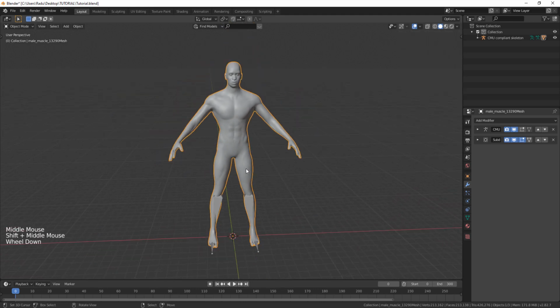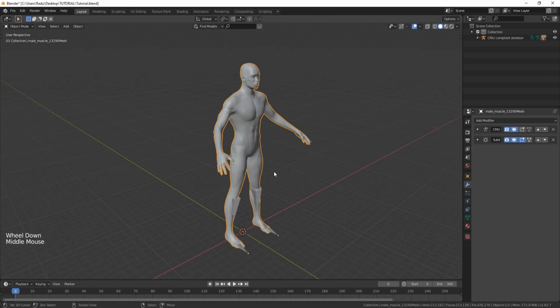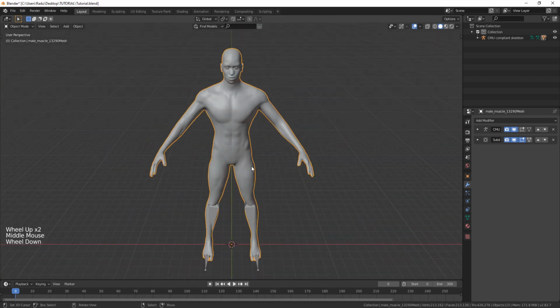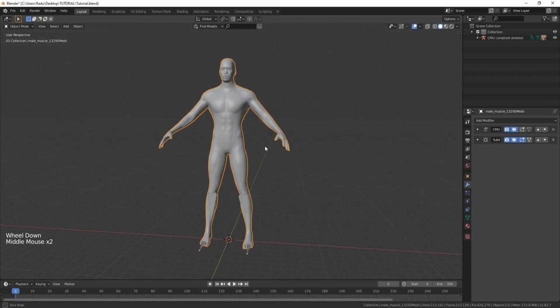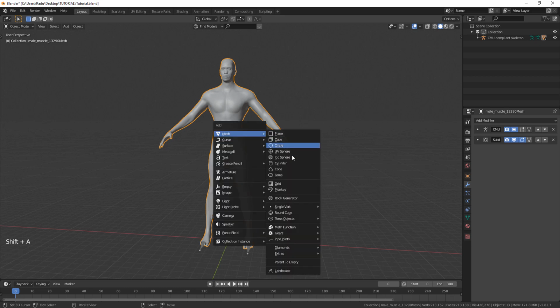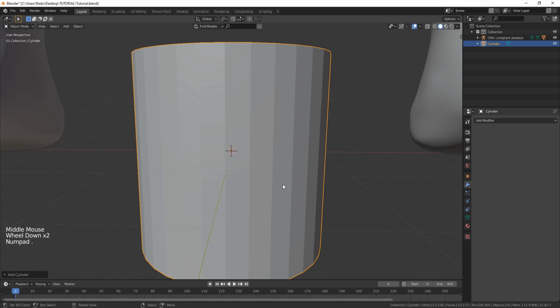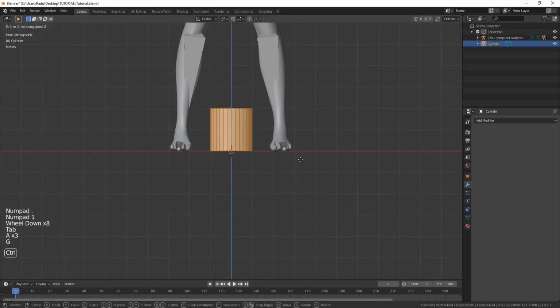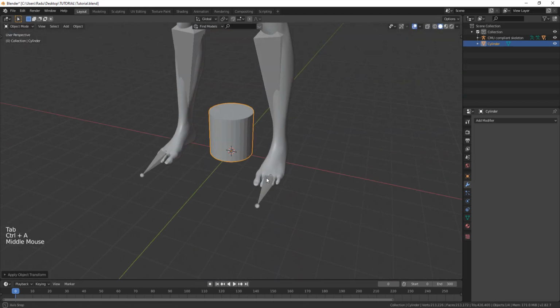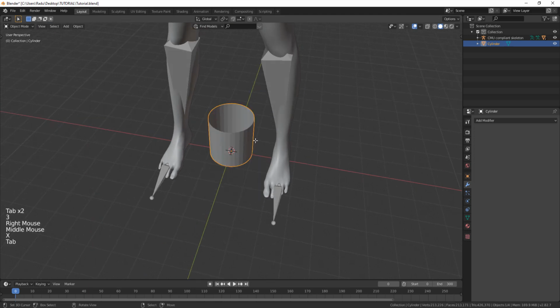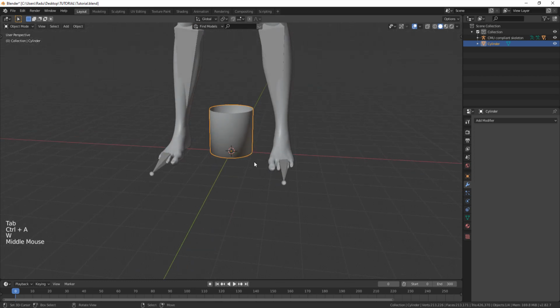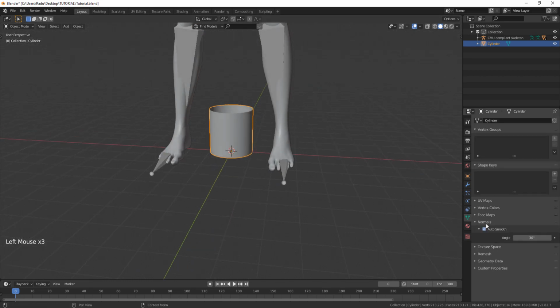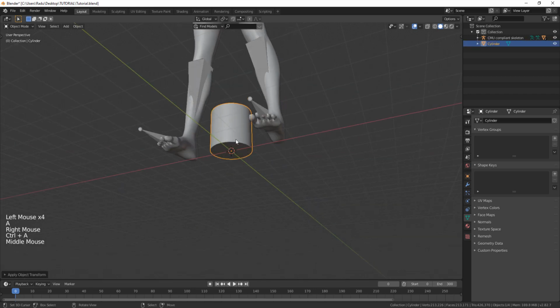Now we have our character inside our project. Now we want to go ahead and create the whole mesh. What I'm going to do for this is create a cylinder, and place its origin at the bottom. Now I'm going to cut this face, shade smooth, and add auto normals, so everything's looking nice.